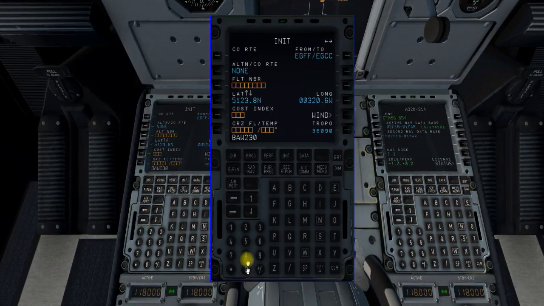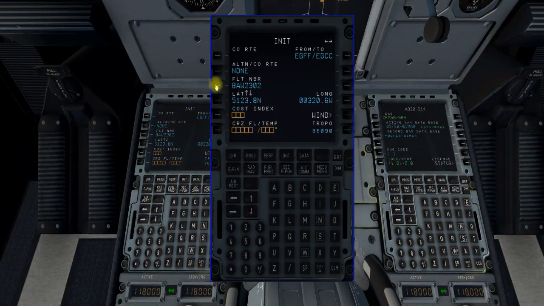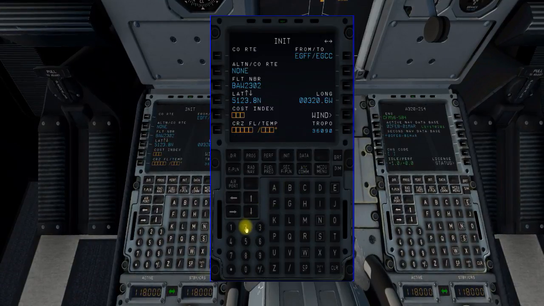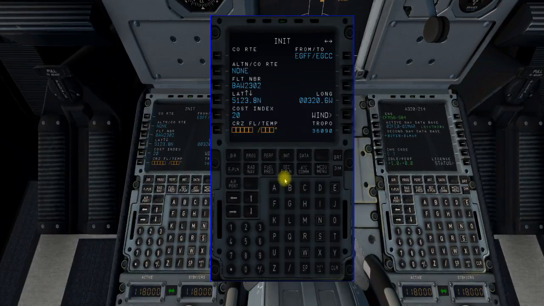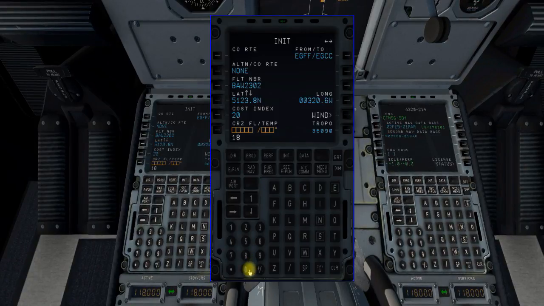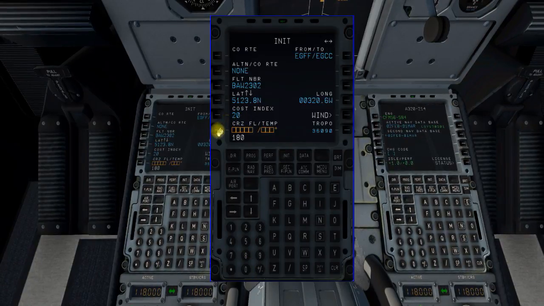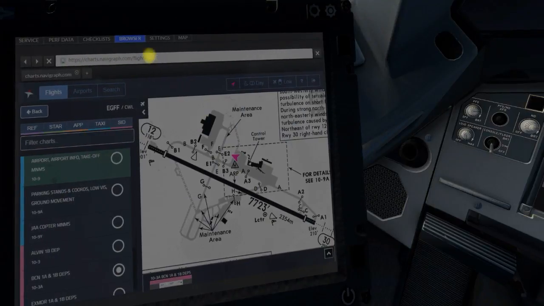Put in the call sign, Speedbird 2302. You can put anything in there you want, obviously. Cost index of 20, which is around about normal for short haul. And then we're going to put in the cruise level, which is flight level 180. Now, the MCDU will put in the cruise temperature for you.